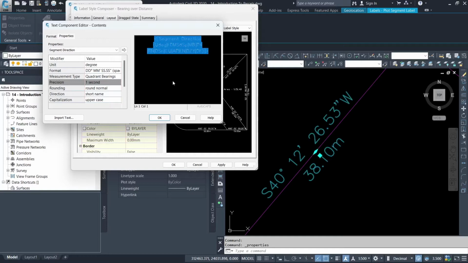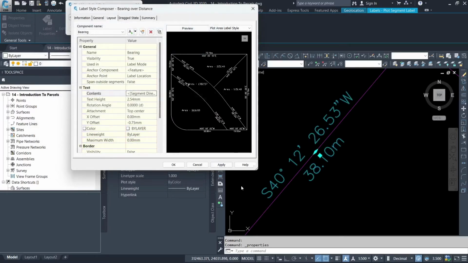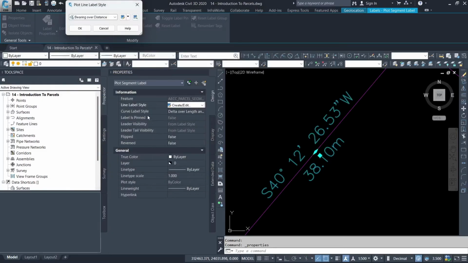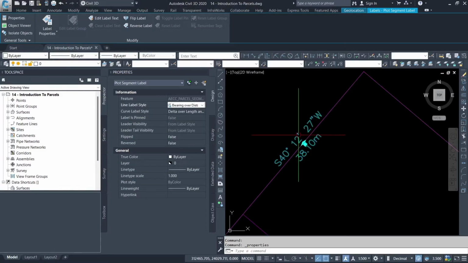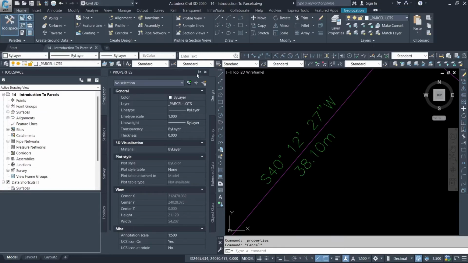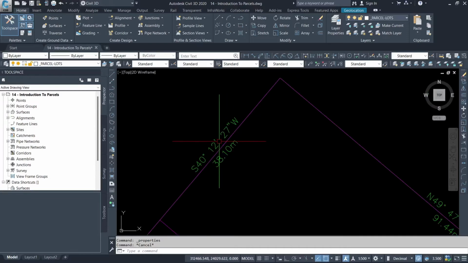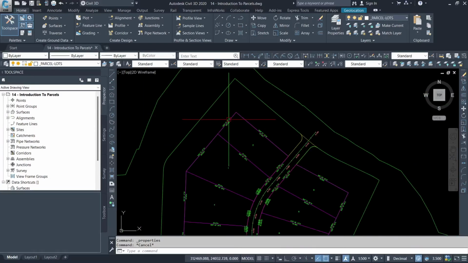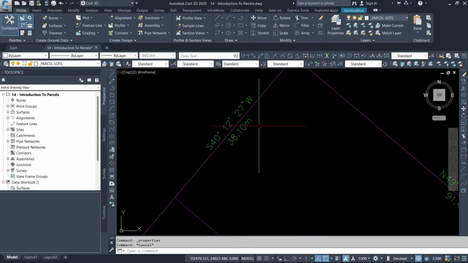That makes the bearings to be displayed to the nearest second. You're done with that, you can click apply, then OK, then OK. And see now the bearings have been rounded off to the nearest second, not to the nearest 0.01 second as in the previous. You can also use the same method to edit the distance.